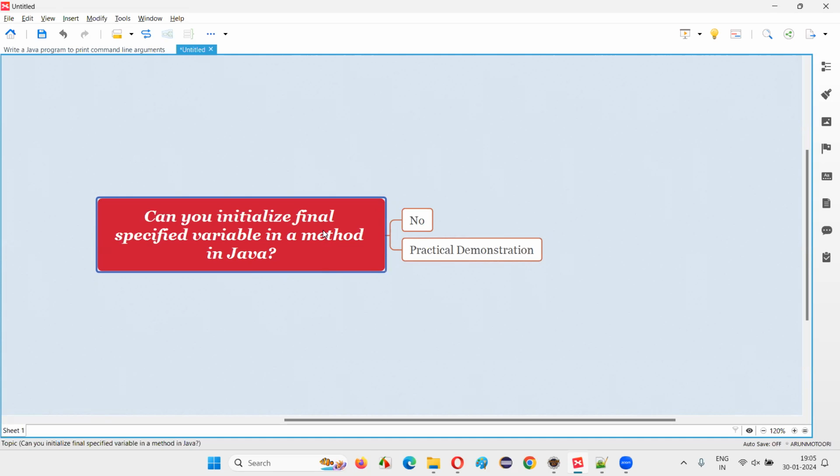The first way is you have to initialize it in the same line where that particular variable is declared and specified with the final modifier. The second way is you have to create a constructor, and inside the constructor you can initialize. But if you want to initialize the final specified variable inside a method, then it is not possible. Let me practically demonstrate this for you so that you will be able to get the answer for this question in a better way.